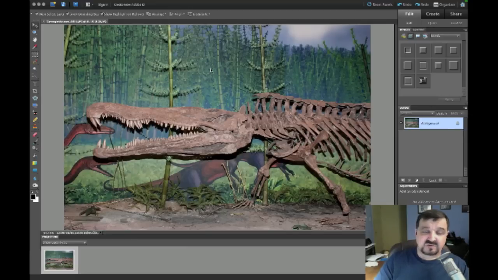So we have a normal picture, right, of a dinosaur from a local museum that we visited. And with this particular dinosaur, we wanted to make it more interesting. We want to do something with it that's going to make it pop off the page and people say, wow, that's a really cool shot. We like that. We're really enjoying that. So here's what we want to do.